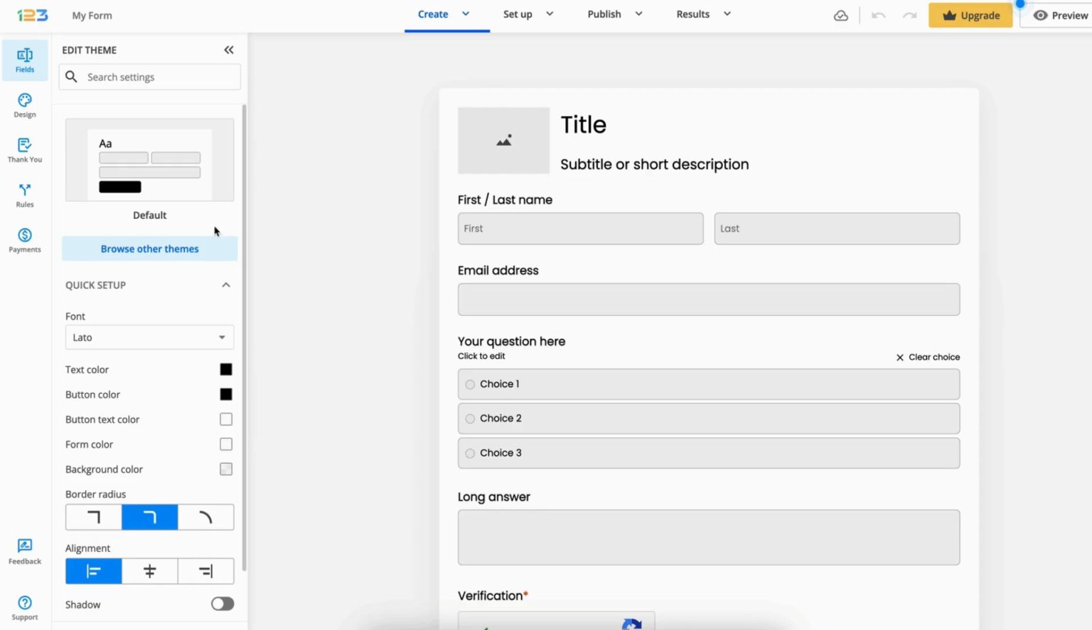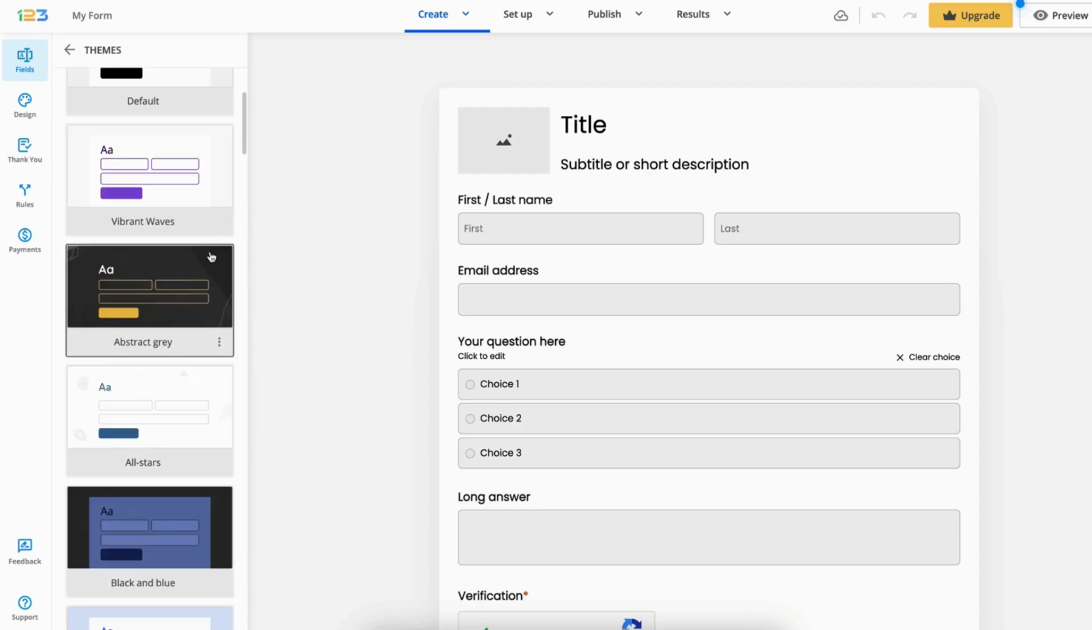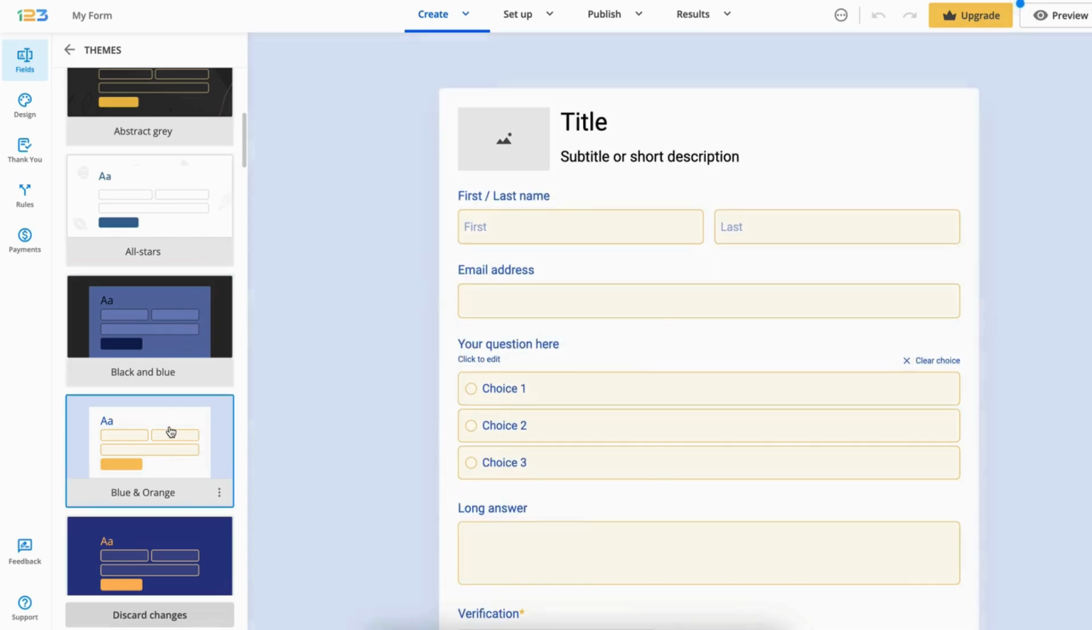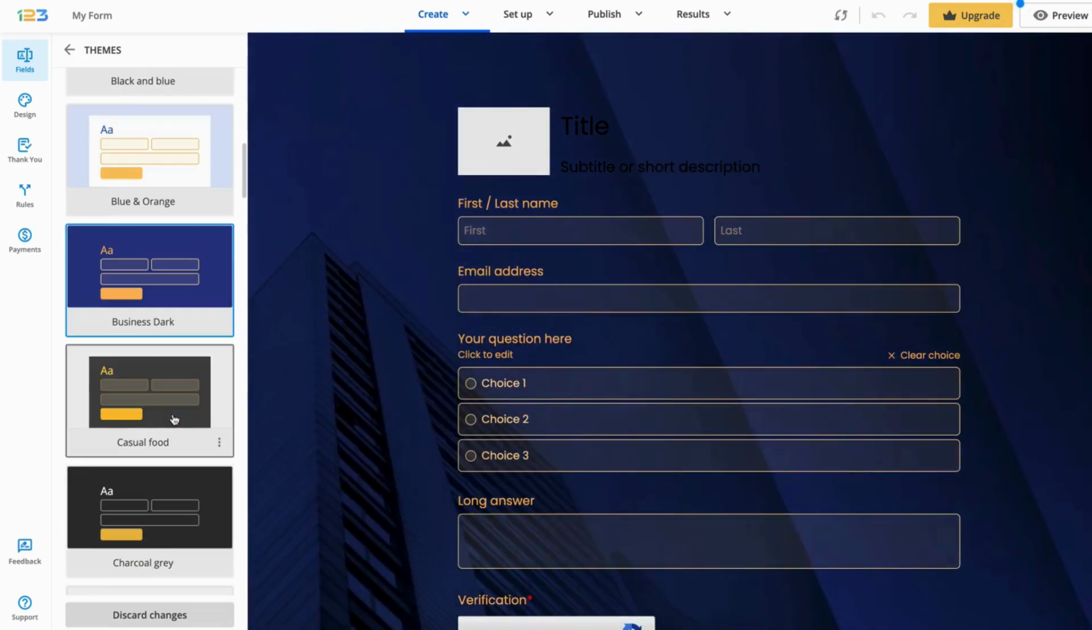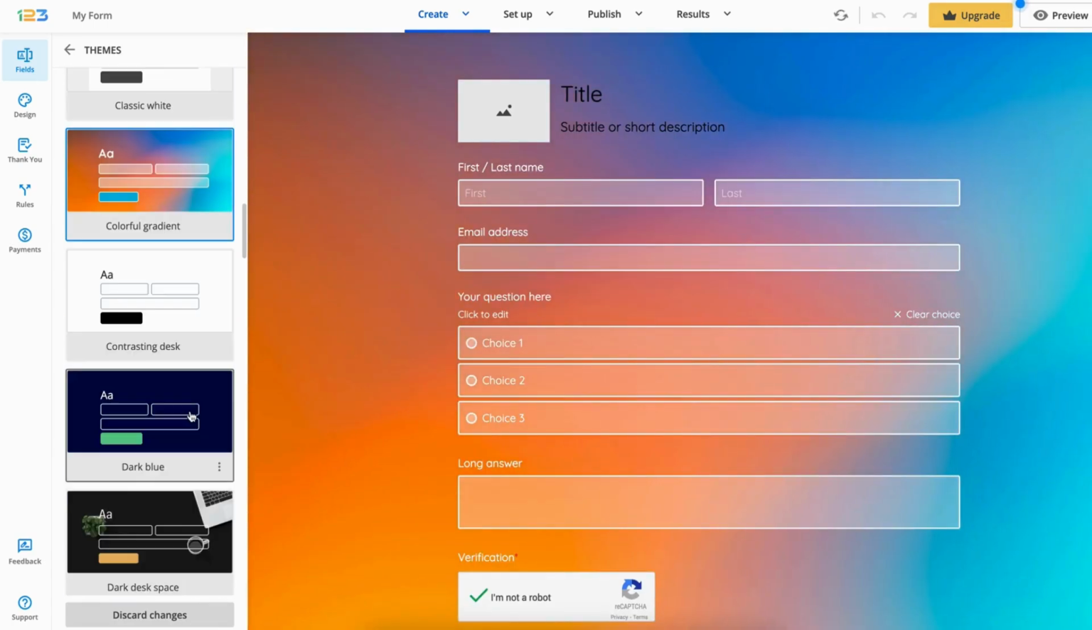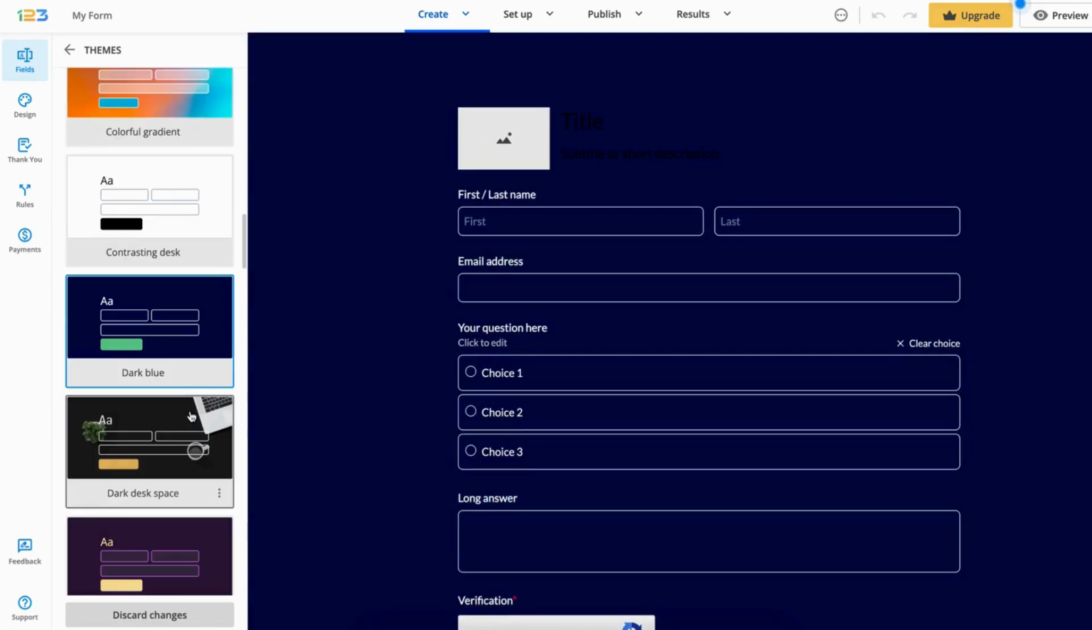First, let's choose a theme. Click on Browse Other Themes on the left side. 123FormBuilder offers a variety of pre-designed themes. Scroll through and select the one that best fits your needs. For this demo, we'll choose the Vibrant Waves theme.